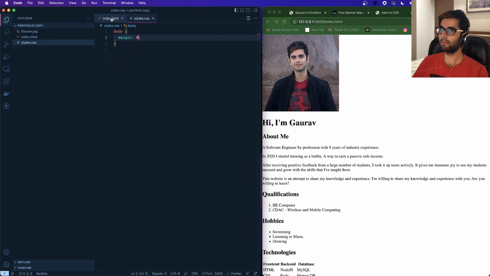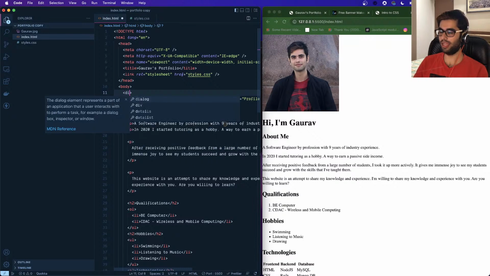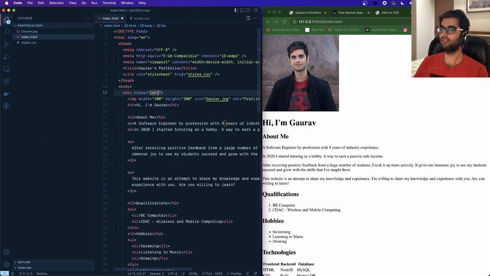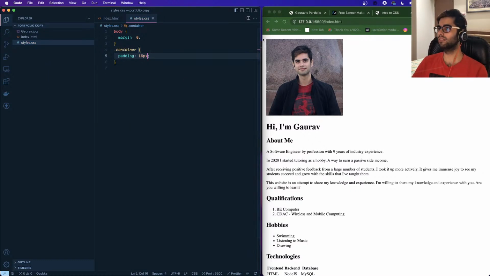All right, and we have created this div. Let's give it a class. Let's call it container. And over here let's come back and define this class. Let's give it a padding of 16 pixels, so you can see the spacing is now available.